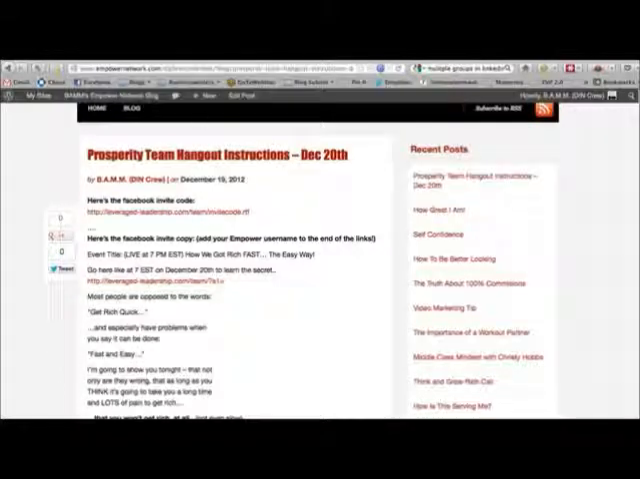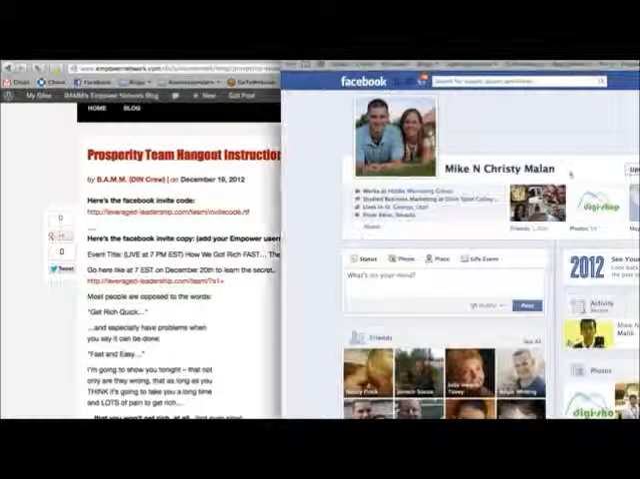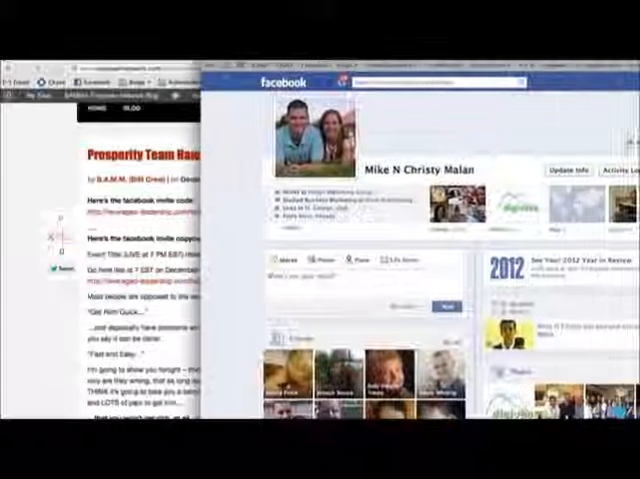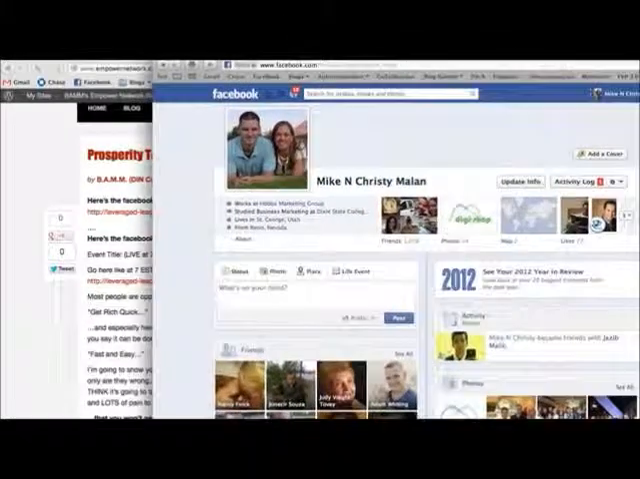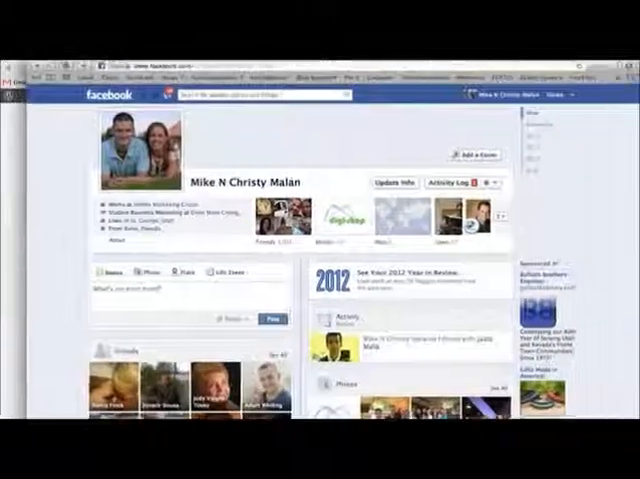Go ahead and create the Facebook event. Now, I actually open up a new browser. You can use any browser you want. I think this code works pretty much in any browser.